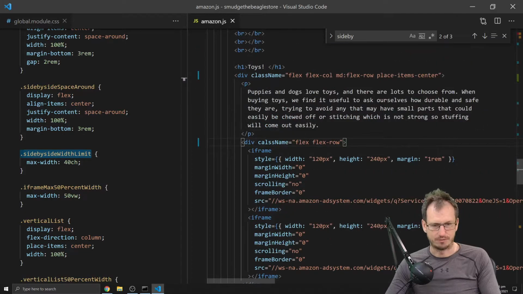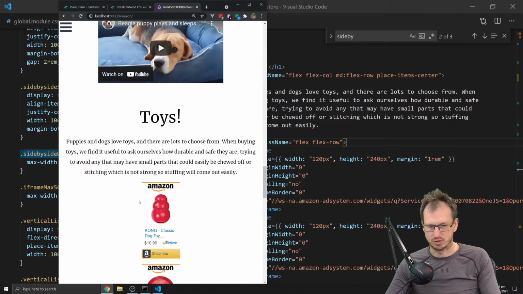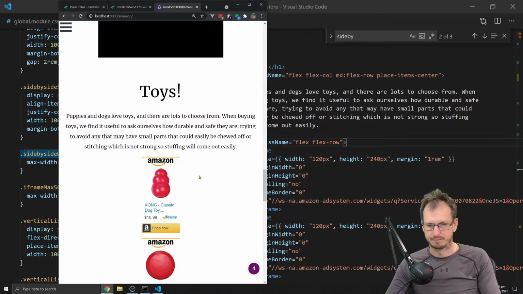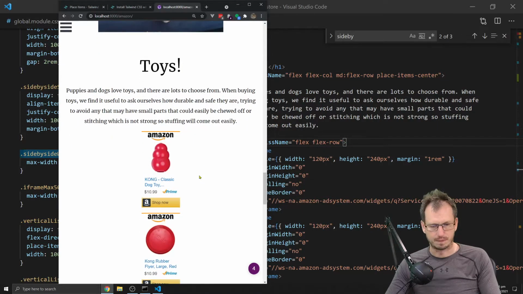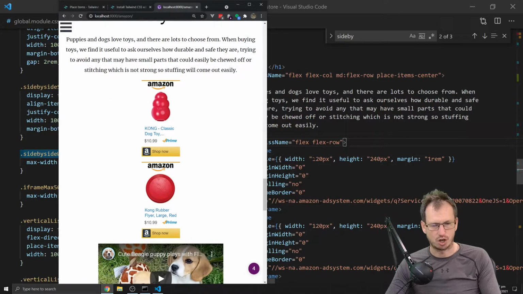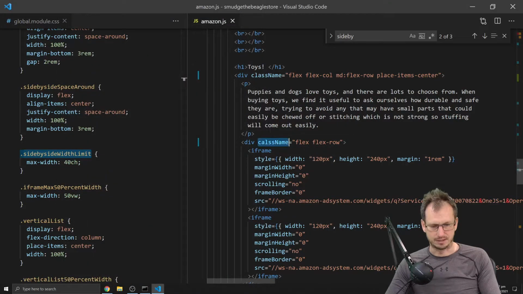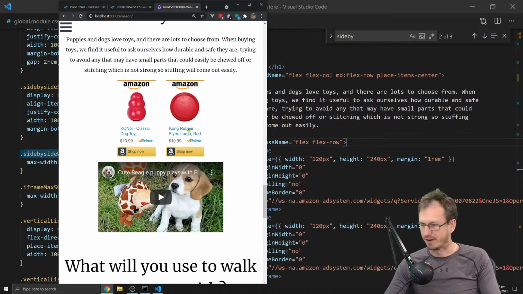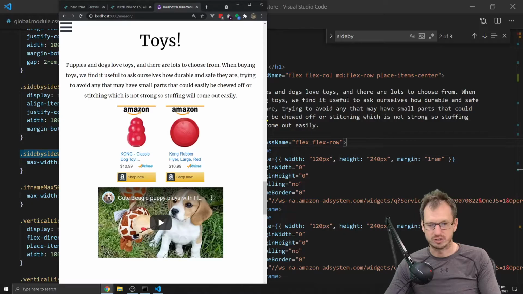We save that off, and then let's have a look at toys section. So toys, give it a refresh. Okay, so at the moment the two images are still staying in a column. And that's because I made a typo. Alright, so we save that off. Oh, it refreshed that time. Good. Alright, that looks good on the small screen.